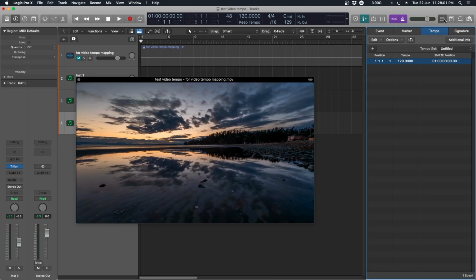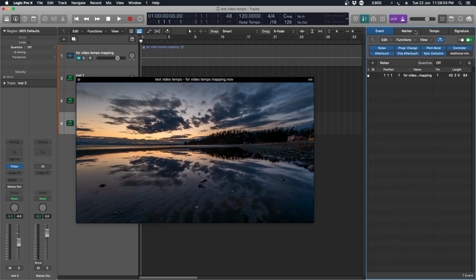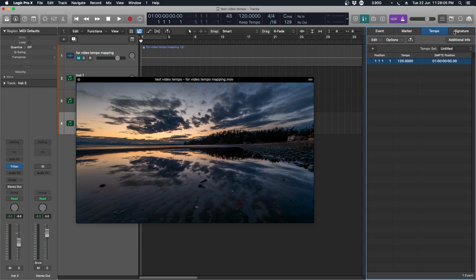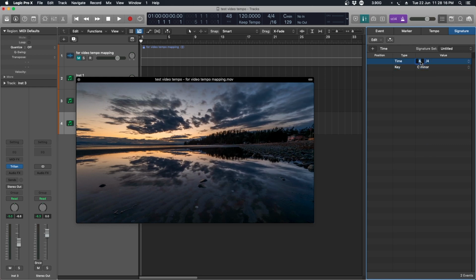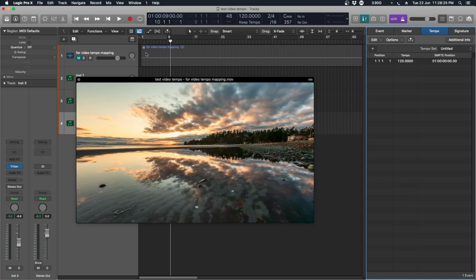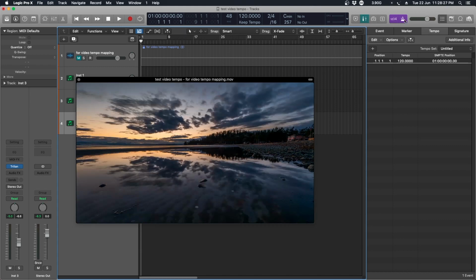Now let's open the list view on the right side. We have 4 menus: event, marker, tempo and signature. For this example, I am changing the key to C minor and the time signature as 2/4. Now let's see how the scene 1 plays in the default tempo.